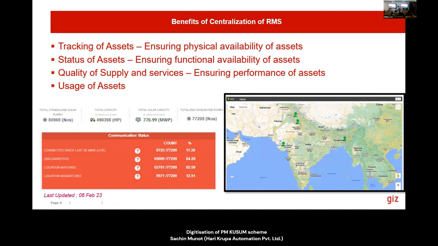Then another key aspect is the benefit of centralization of remote monitoring data. Each solar system is equipped with a remote monitoring system, which captures the data from pump controllers, inverters, or the energy meters. Then what are the advantages of that? First, tracking of the assets. The key aspect under tracking is that every remote monitoring system pushes the real-time latitude and longitude of that particular location to the central system. So we can know exactly the location of that system, whether it has moved or is still at that particular location.